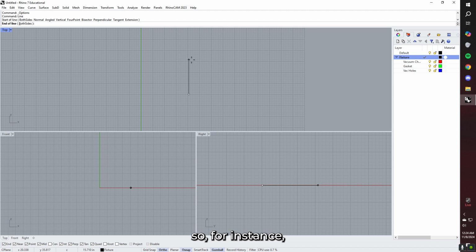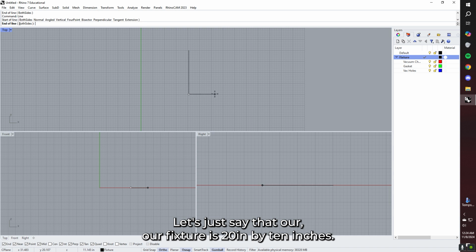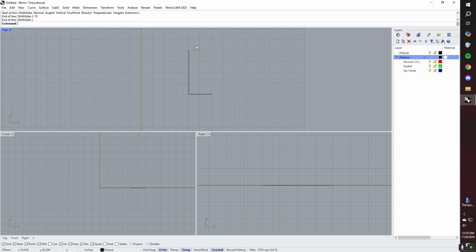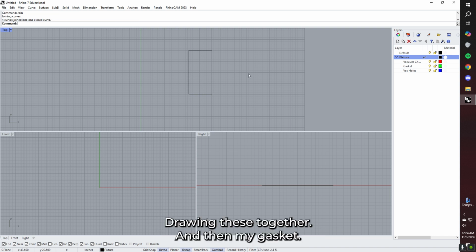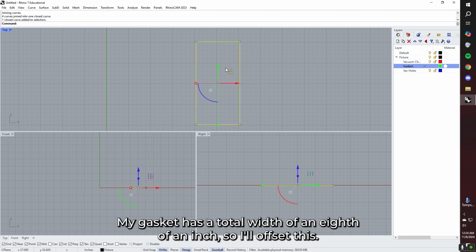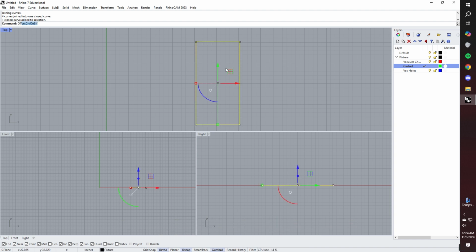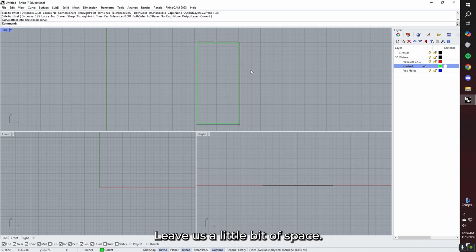So for instance, let's just draw a very crude fixture. I'll make a line that's 20 inches. Let's just say that our fixture is 20 inches by 10 inches. And again, I'm drawing this longhand because I can't help myself. I'll join these together, and then my gasket. Let's assume that my gasket has a total width of 1/8 of an inch, so I'll offset this by at least 1/4 of an inch. Leave us a little bit of space.